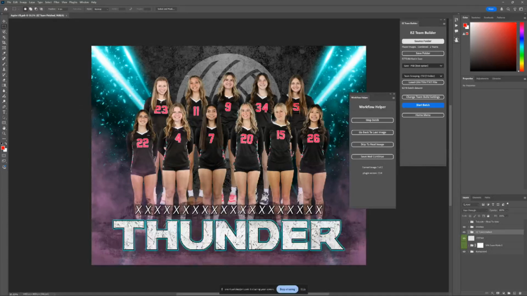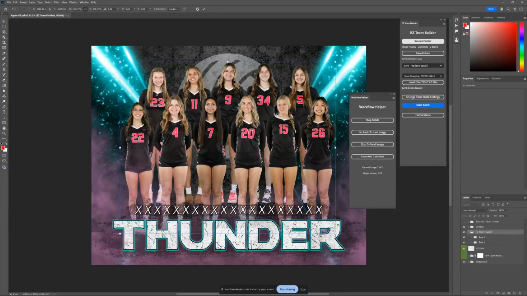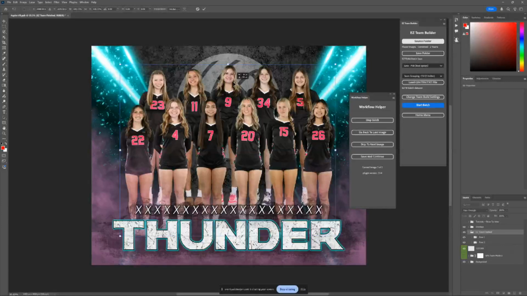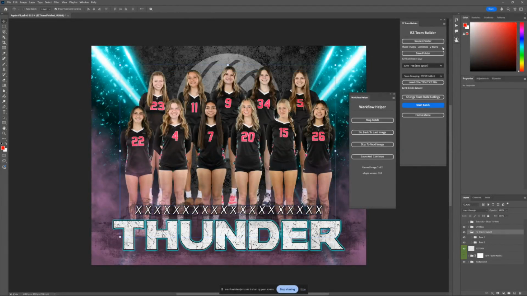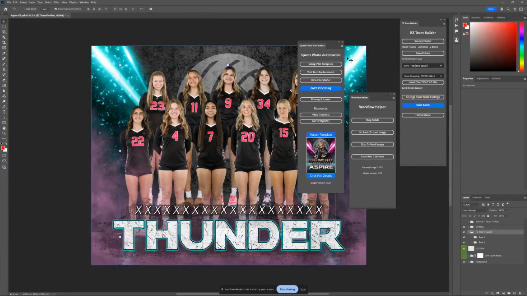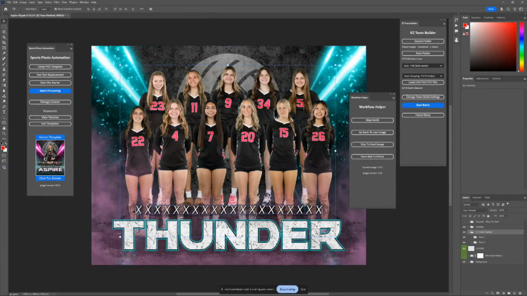All right, so now it's pulled up. You can see that it's pulled up the finished image, but we have all of our layers here. We can adjust the team and our template if we want. So we wanted to make them a little bigger, which we can because we're still smart objects. So we're non-destructive on that. I'm going to show you another slick trick too. When you get to this point, if you're doing this workflow helper batch, the Sports Photo Automation plugin is really slick for being able to import text and rescale your text.